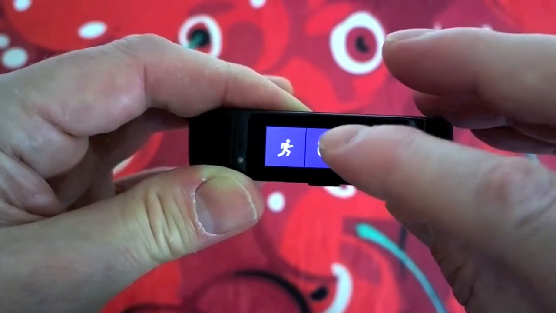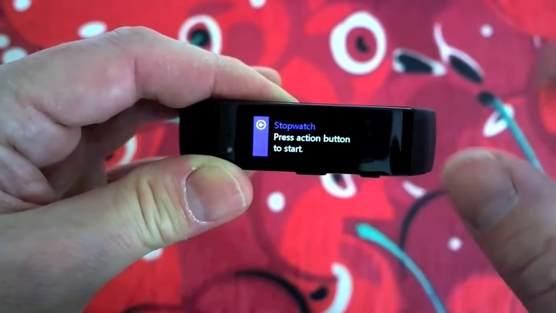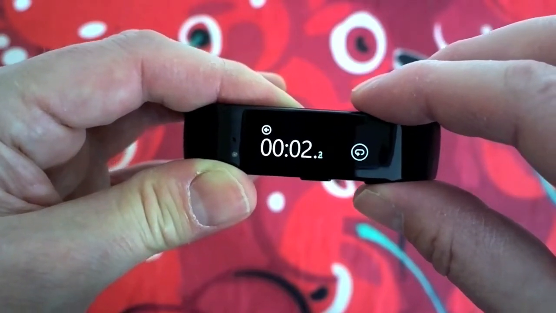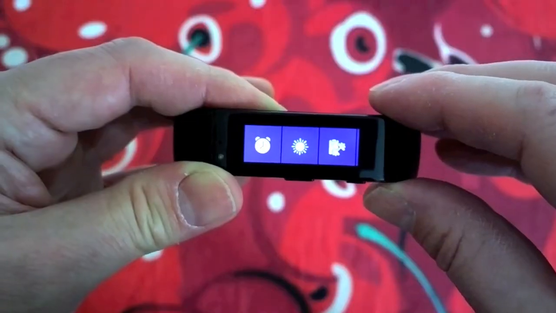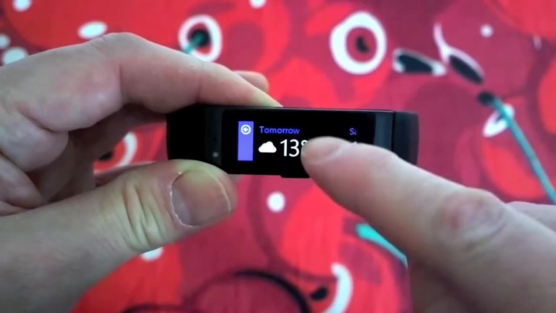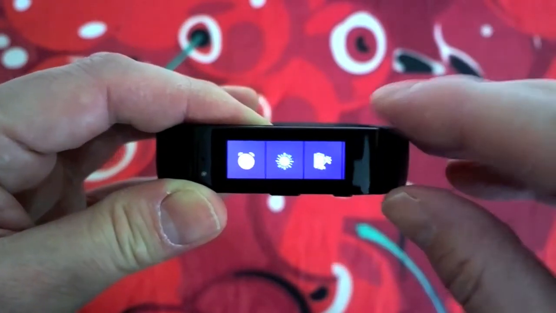You've got a stopwatch, alarms and timer utility. That's one more thing you don't have to have on your main phone, of course. Press the action button to start, and there we are, doing a stopwatch, perhaps timing someone doing a sporting activity. You have a weather tile, in this case going through the next few days of weather provided by Bing. It's usually pretty accurate, not perhaps as good as the BBC, but not bad.